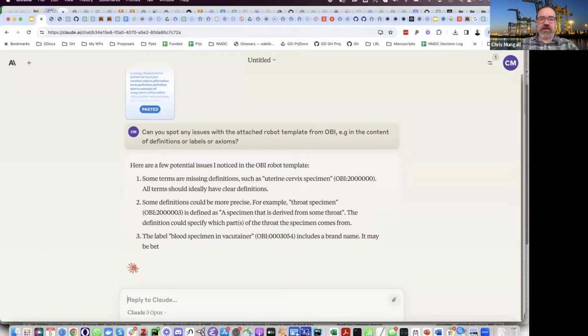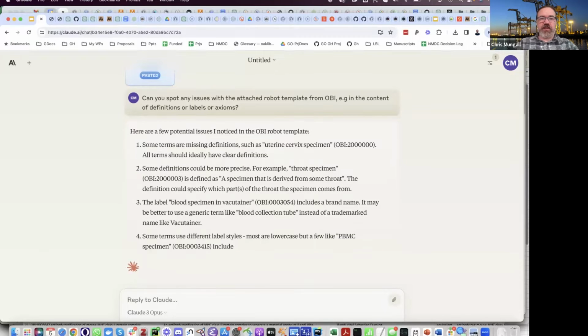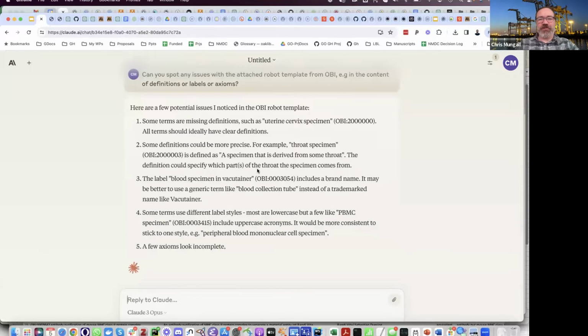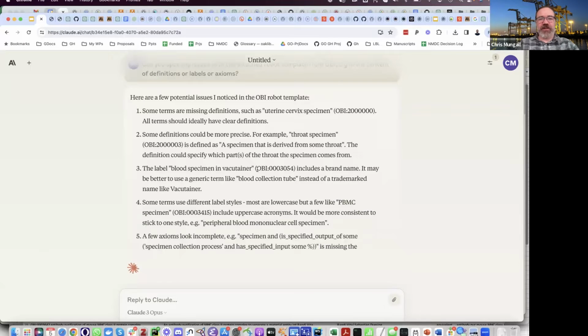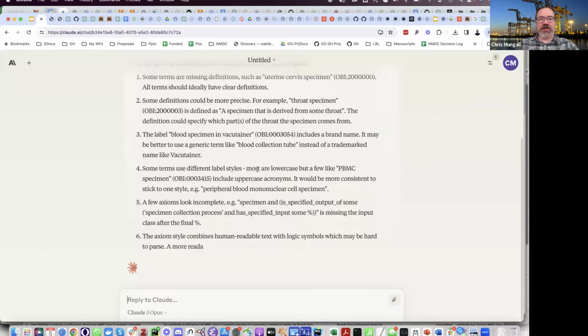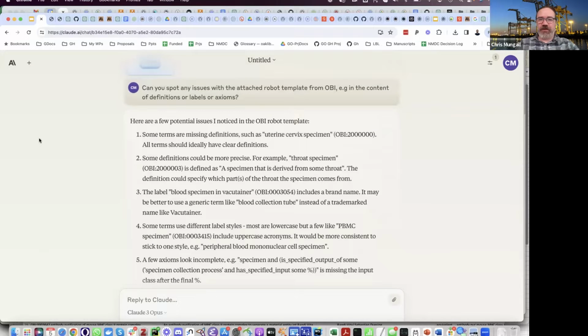It's telling me that some of these are missing definitions. It's telling me it doesn't like the definitions, even though this is the way we define a lot of compositional terms in OBO, which are maybe somewhat trivially compositional, but it's telling us that it would like us to write a more descriptive definition. I think some curators would probably agree with it there.